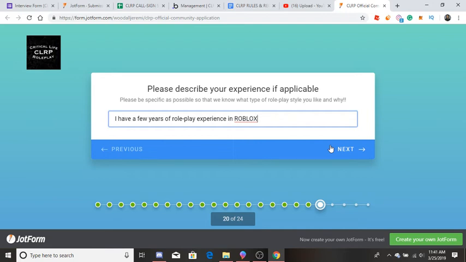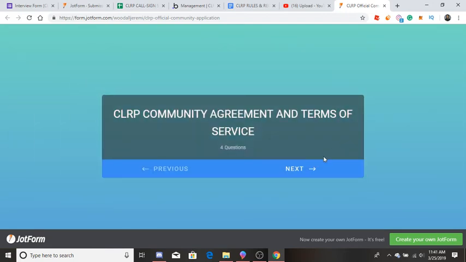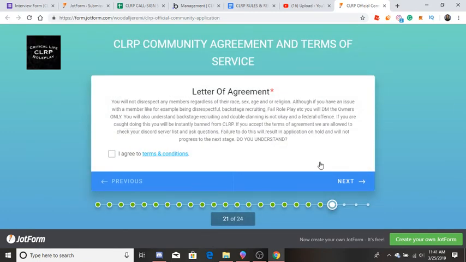That's fine too. You want to click the next button, and then you'll click the next button again. And then this is the letter of agreement and terms of service. You're agreeing that you will not disrespect any members regardless of their race, sex, age, and or religion. Although if you have an issue with a member, for example being disrespectful, backstage recruiting, fail roleplay, etc., you will DM the owners only. You will also understand that backstage recruiting and double-climbing is not okay and a federal offense. If you are caught doing this, you will be instantly banned from Clrp.